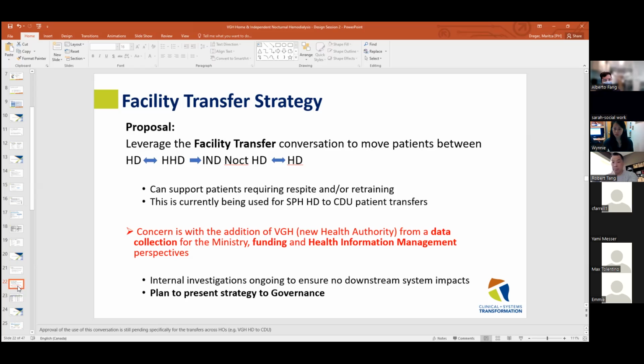Thank you for that, Dr. Jung. So I wanted to update the group because there were a lot of questions around how we were going to transfer the patients between the different locations. So more to come, but we're leaning towards using this if possible. It's just that the health authority piece, we need to do our due diligence and check in on the concerns raised around data collection, like I mentioned, health information management, and any sort of funding implications.